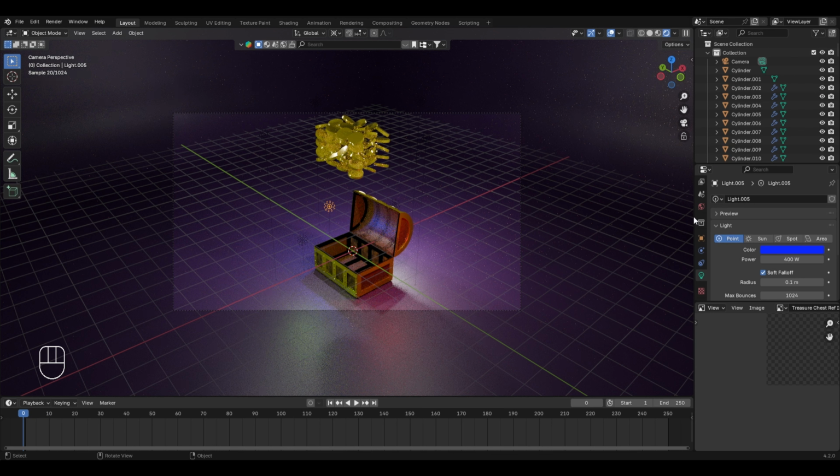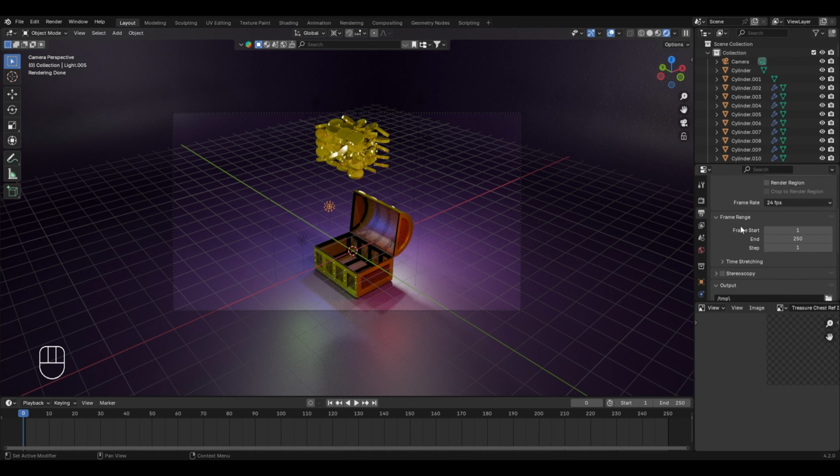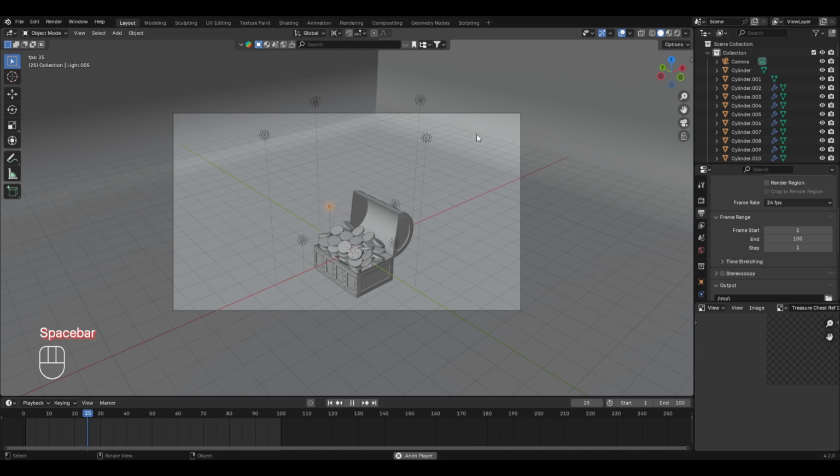Now to render the animation and even save it in our PC, let's first go to the output properties by clicking on this icon, then scroll down, and we'll change the frame range in the ending value from 250 to 100. And that is because the total length of our animation is somewhere around 100 frames only, so there's no point of keeping the animation so long.